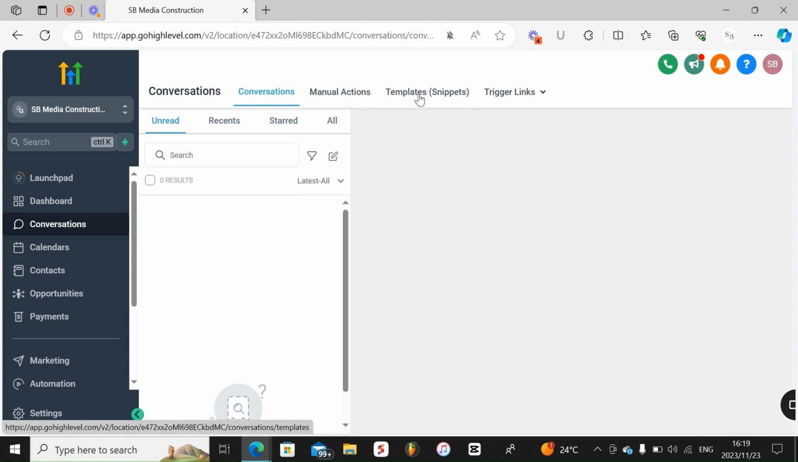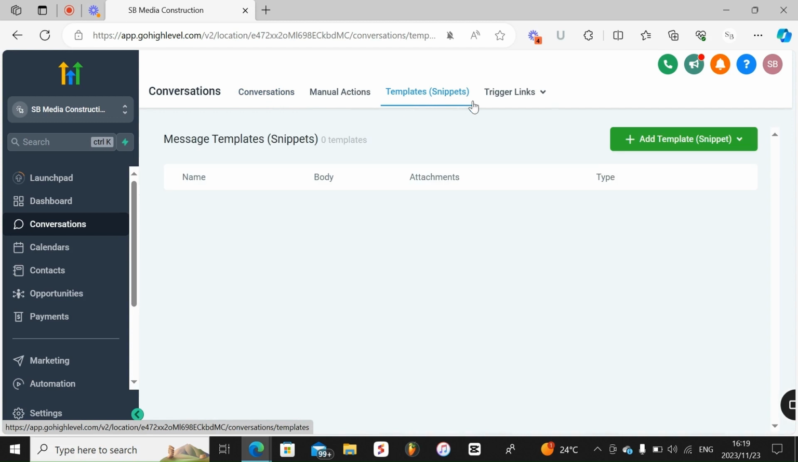And then there's the templates. Now you can create a template here, right? A message template, so that when you're writing a text or something like that, it will be written in that kind of template that you have, right?